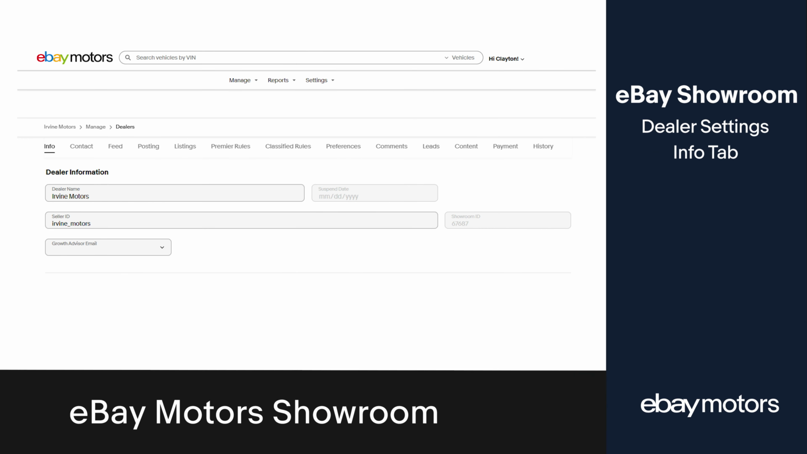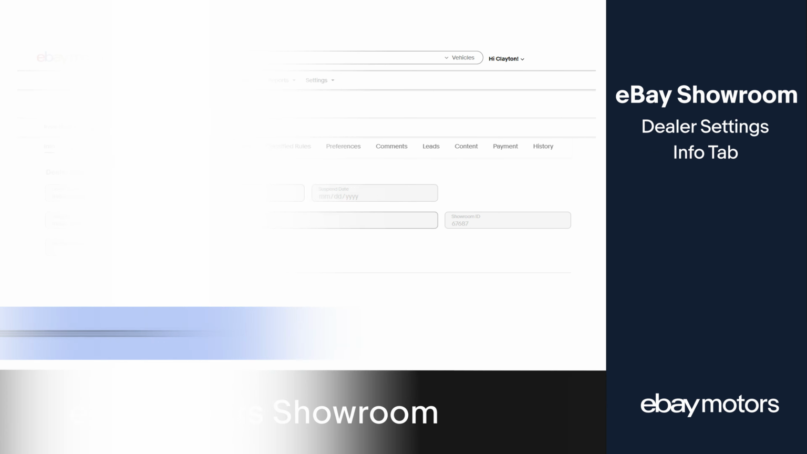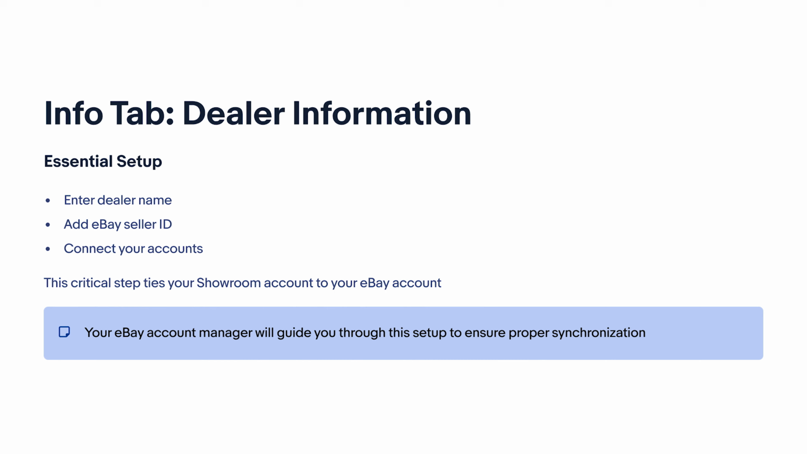The first thing we set up is under the Info tab, and that's your dealer information. Here you'll enter your dealership name and seller ID. This step is essential because it's what ties your showroom account to your eBay account. Your eBay account manager will guide you through this setup to ensure everything syncs correctly.